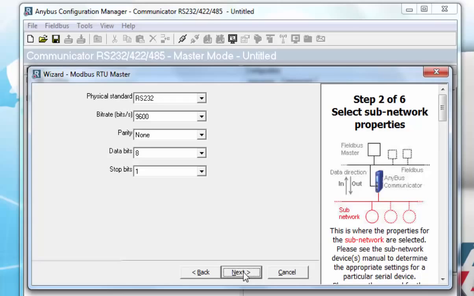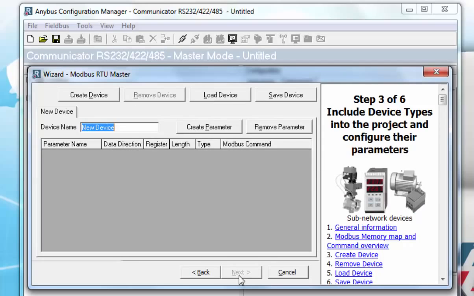The ABB Commander C100 uses RS485 as the physical interface. It has a bitrate of 9600, even parity, 8 data bits, and 1 stop bit. I click Next to move on to step number 3, where I specify the device type and also set up which parameters should be available.